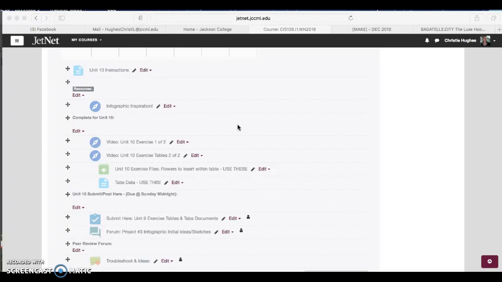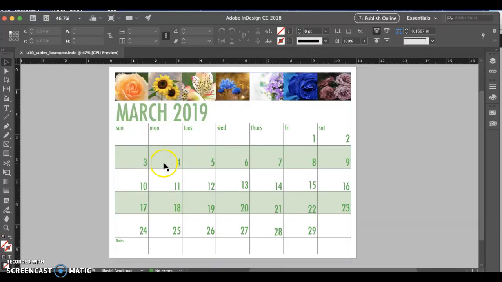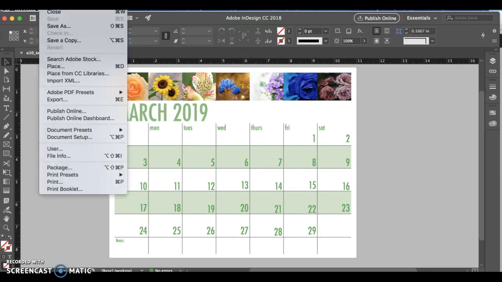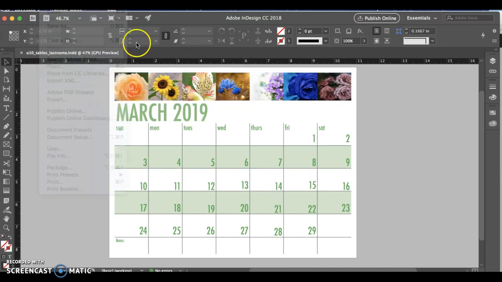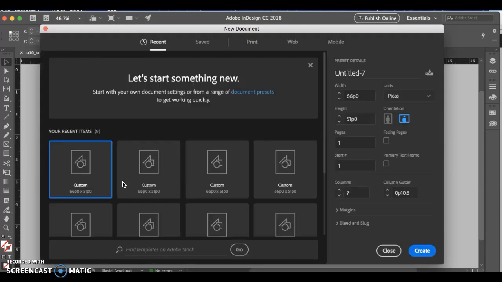You're going to be creating this particular document using this data, and you're going to combine it with the tables exercise we used in the last video that looks like so. At this point you should have completed the table of the calendar, and we're going to create a new document in InDesign. File, new document.